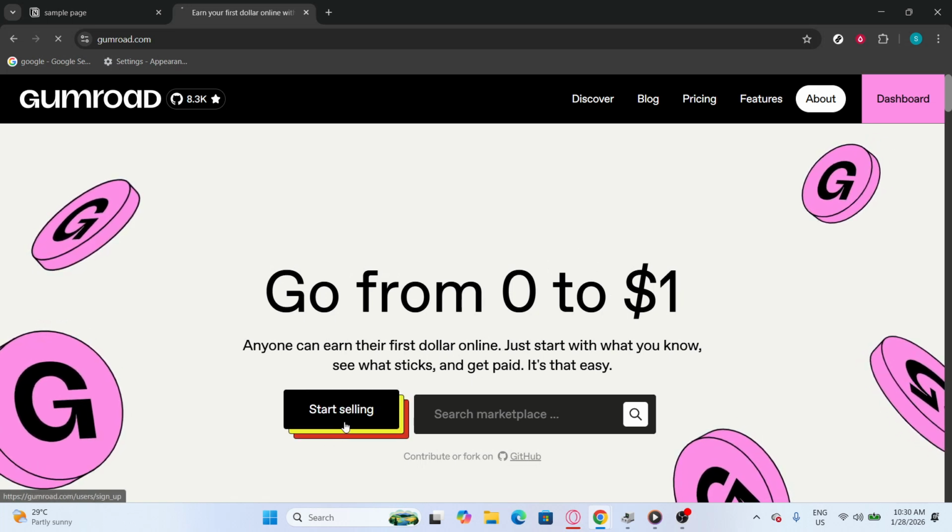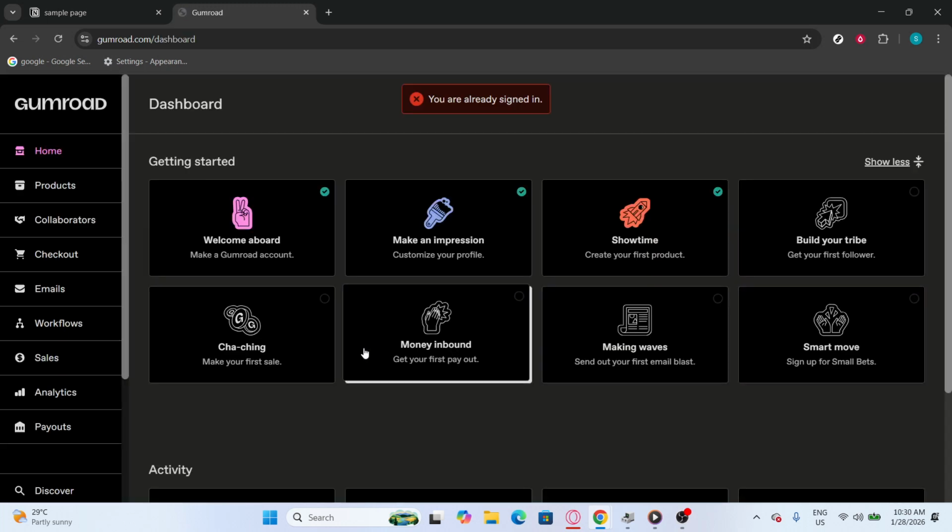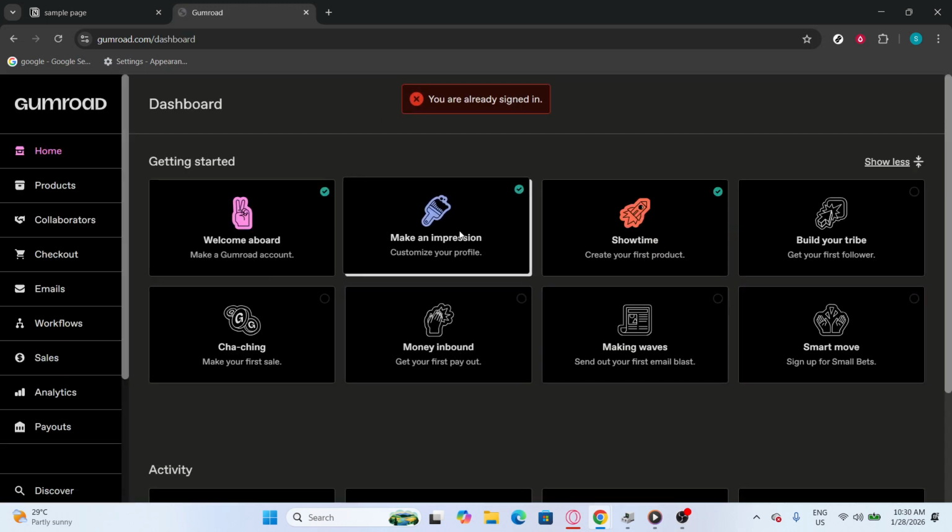Click on the Start Selling button to initiate the process of listing a new product. This option typically appears prominently on the Gumroad dashboard. Selecting this will lead you to the product creation area.